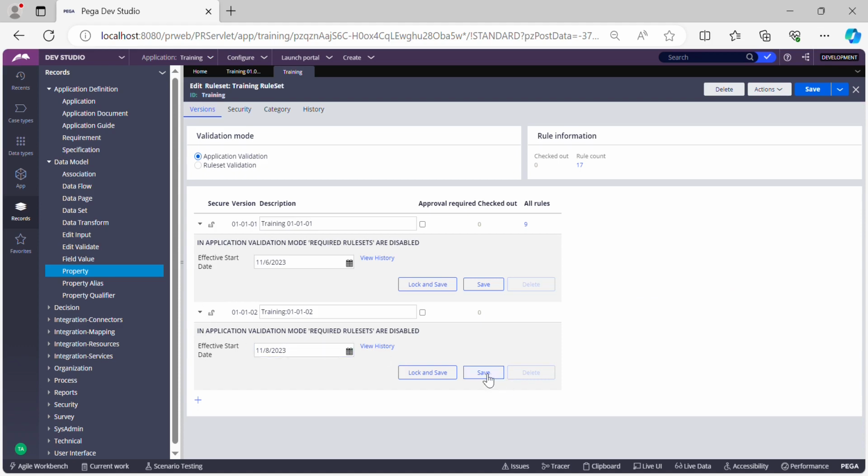Now, what is the save? If you want to change anything in the description, let's say I just want to rename the description to this, you can go ahead and hit the save button. So those changes will get saved on the rule set version that we have made.